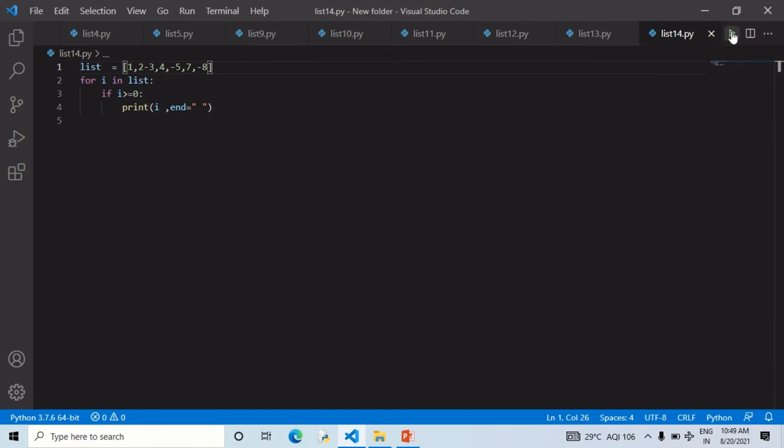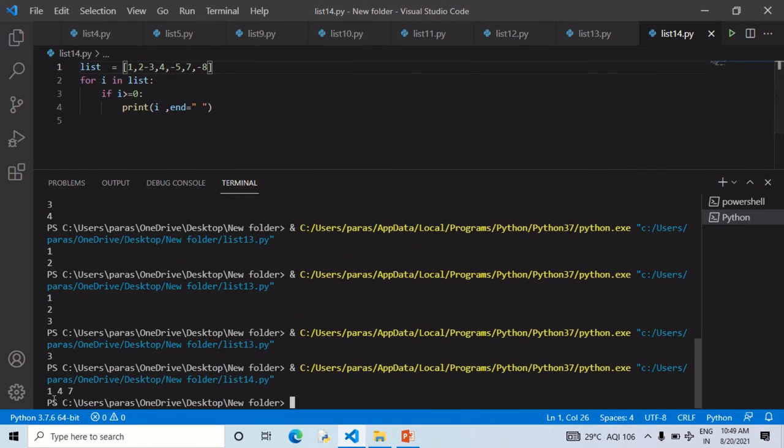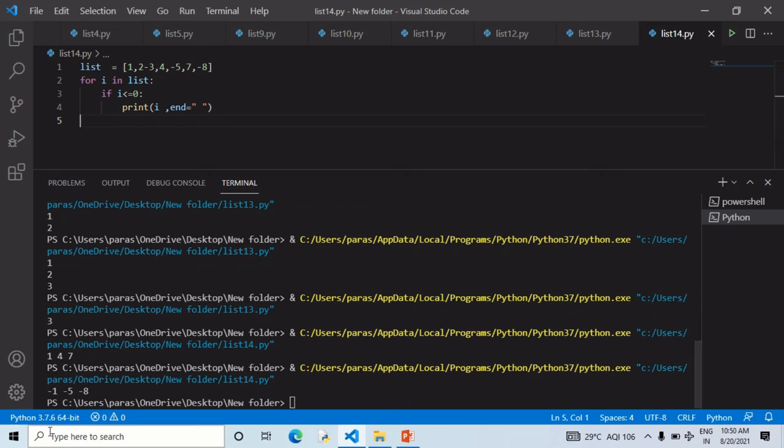So let's run this. This will give us all the positive numbers, which are 1 4 7. And then after that we are going to find all the negative numbers from the list. For that I am just changing the greater than sign into a smaller than sign, which will give us all the negative numbers from the list. So when I run this it gives the output -1 -5 and -8, which are all the negative numbers.